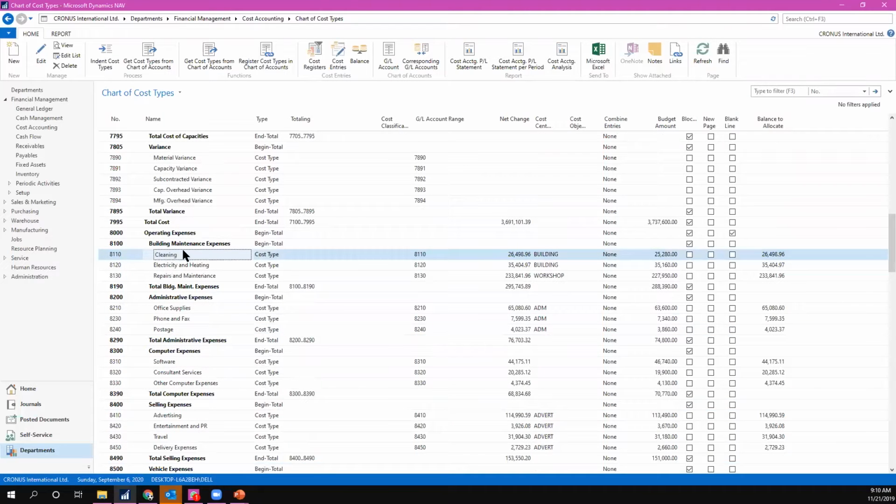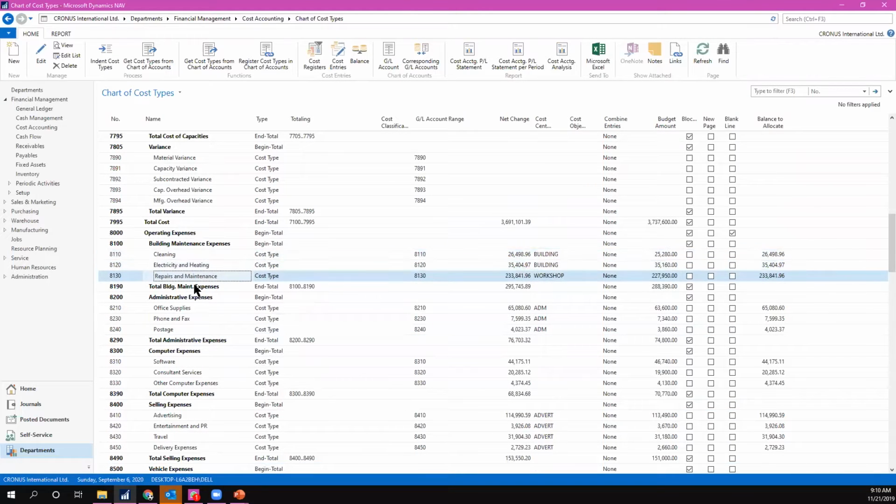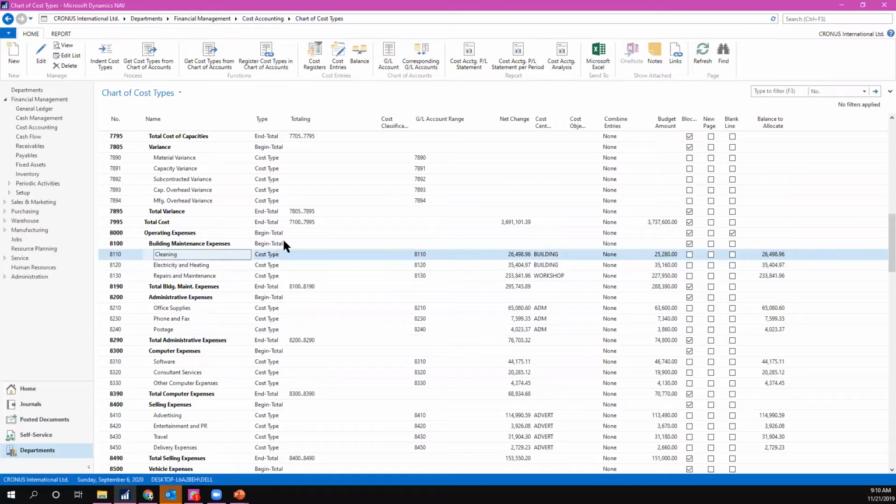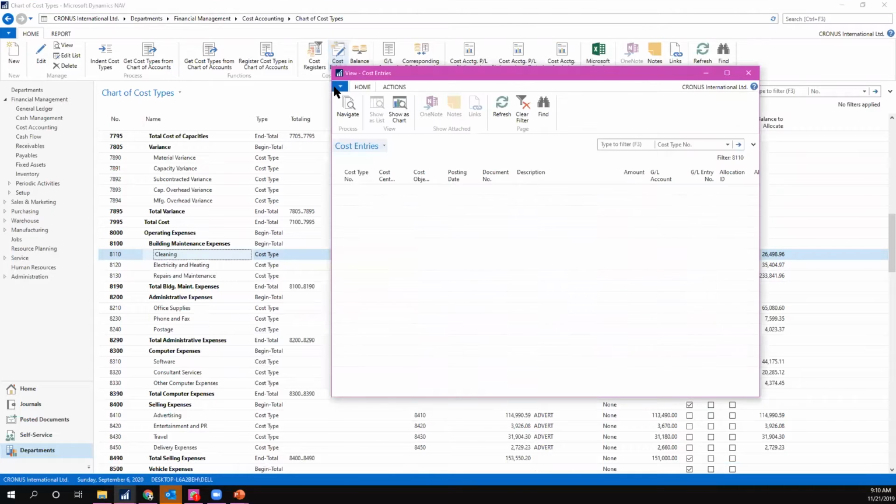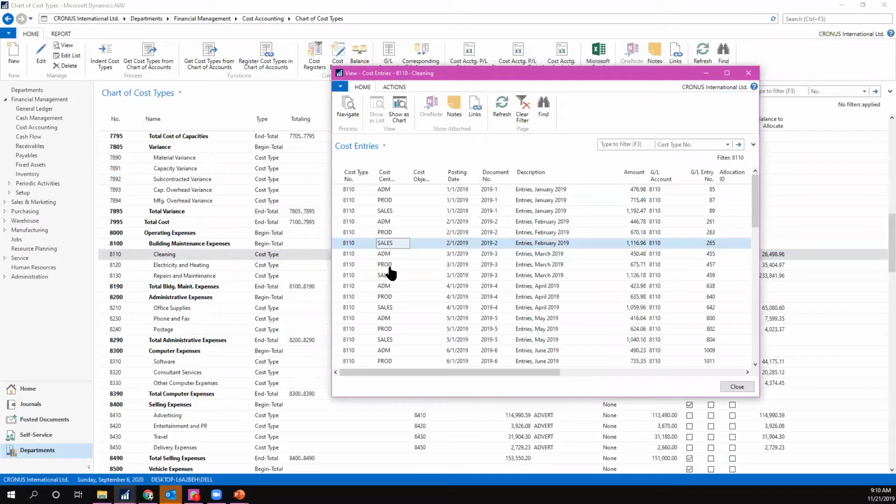For instance, we have here, once again, the cleaning services, electricity, and repairs and maintenance. But in this case, what I would like to view is just the cost entries, how they were actually controlled and transferred. Before, on a monthly basis, I just had the GL account for cleaning services that I mentioned before. But in this other chart of cost types, similarly to a chart of accounts, I have the same cleaning services. If I look at the entries, this will be similar to general ledger entries, but here you can see that I manage some entities.